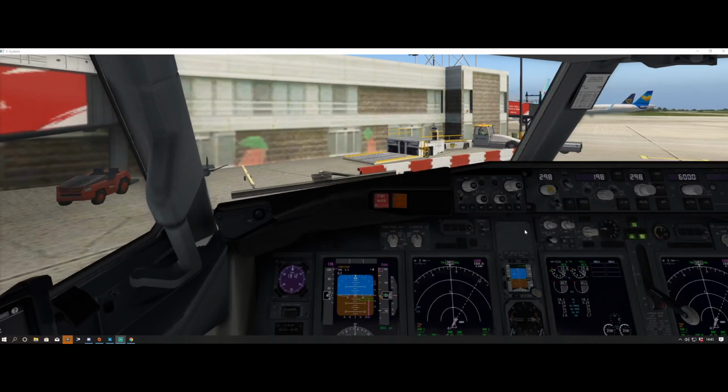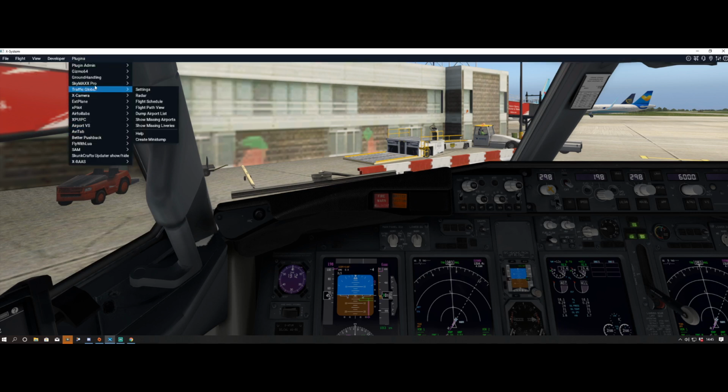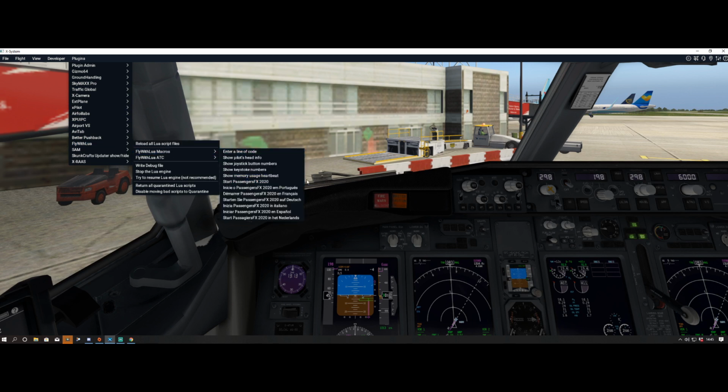Okay, so certain things happen at certain times in this. So first thing, after you've set up your aircraft, you've got yourself online, or if you're flying online or whatever, you then need to turn it on. So you go into Fly with Lua macros, and start PassengersFx 2020.